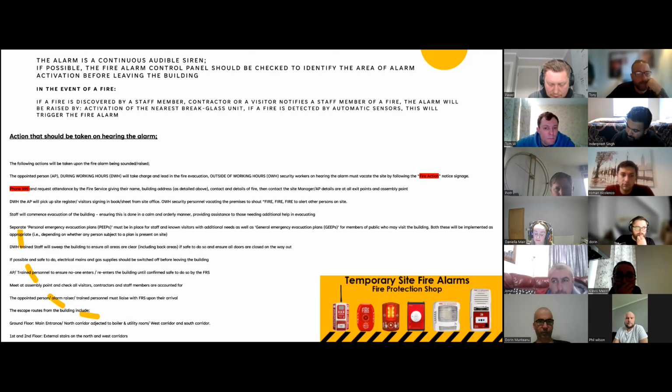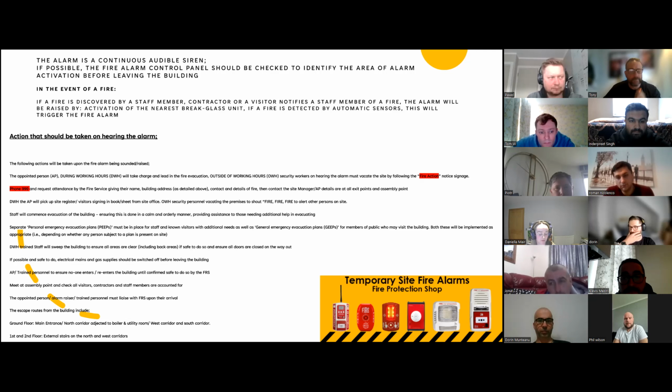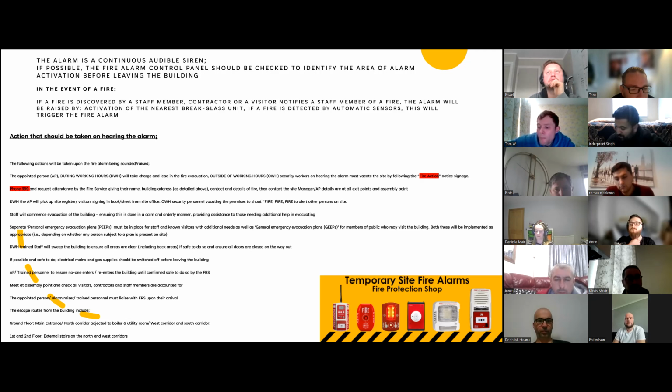The appointed person in the event of a fire should pick up the register, the sign-in book, and everybody should report to the assembly point. The assembly point is detailed on our site plan. I've also made a note of the emergency exit points, which are located within the building that's going to be demolished, because obviously before demolition, there will be workers in there. There will also be fire extinguishers, but they should only be used by trained personnel.